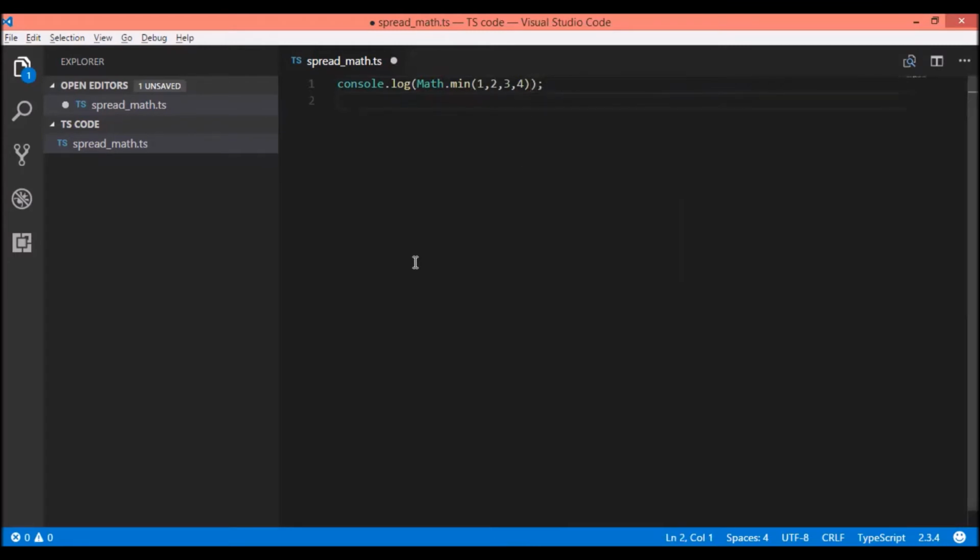So basically what it will do, it will find the minimum value and print it on the console. Now in this case, if suppose we have an array and we have numbers written in that array and we want to find the minimum value. So we cannot write it like this. We cannot write the array over here.